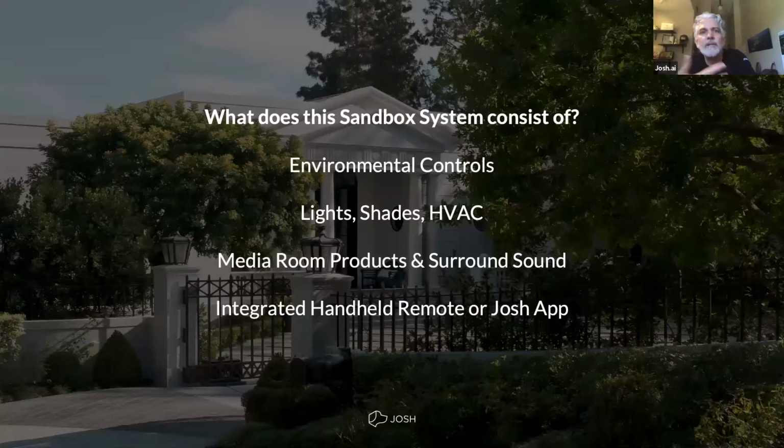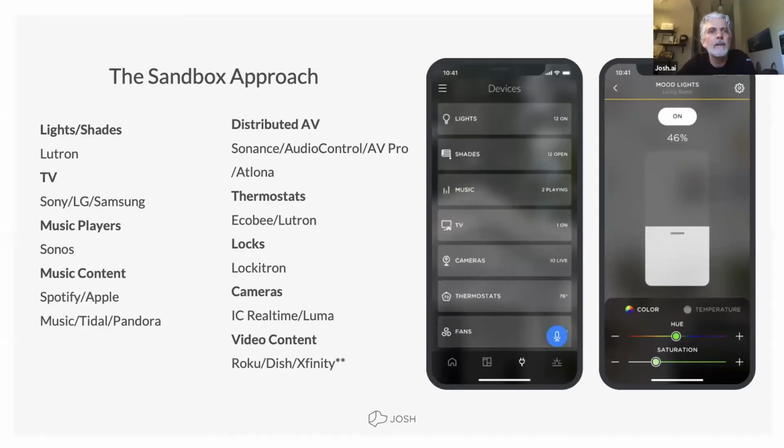So what does that consist of? Environmental controls: lights, shades, HVAC, media room products, surround sound, an integrated handheld remote, or the Josh app. Now, the sandbox approach involves things that we work really well with through native integrations. That's what I want you to walk away with today on the Control4 side: I want you to understand where the important factors are that you need to make sure Josh can speak to natively. Whether you have that native communication set up or not, we'll dive into that with Corey. But the more of these elements you have tied into your overall experience with Control4, the better the experience will be for your end user.